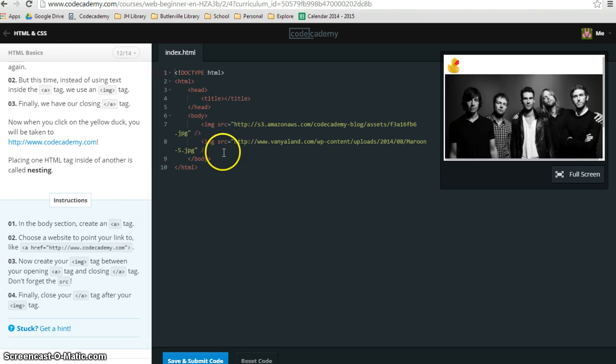So remember, I always go underneath everything I've already done, but before my closing body tag. So it says in the body tag, create an A tag. So I'm going to go ahead. Remember, your A tag looks like this: href. Put your equal sign. Go ahead and put your quotation mark.